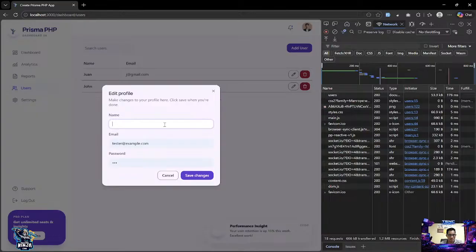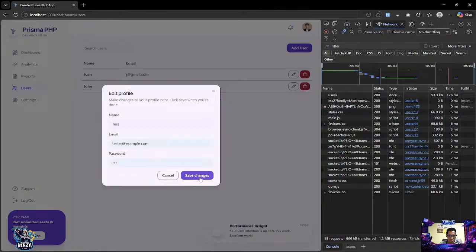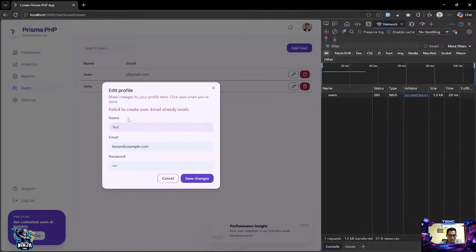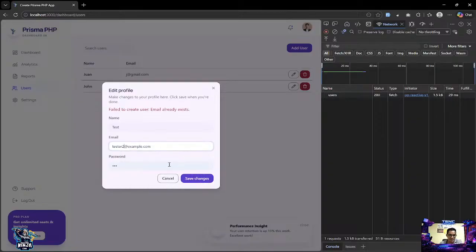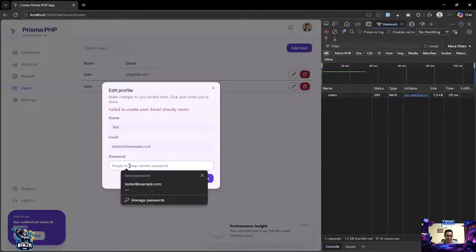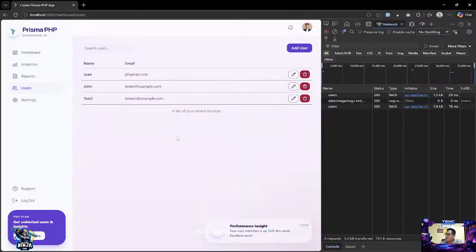So add user. Let me think again, maybe the email is working. So let's say save changes. No, failed to create user. Email already exists. Okay, so now let's say test two. In this case, I'm already setting the password, so let's say I'm going to remove the password. And wow, there we go. We have the reactive password activation. So we're going to say 123, and now let's try to create. I'm going to say test two. Save changes. There we go.